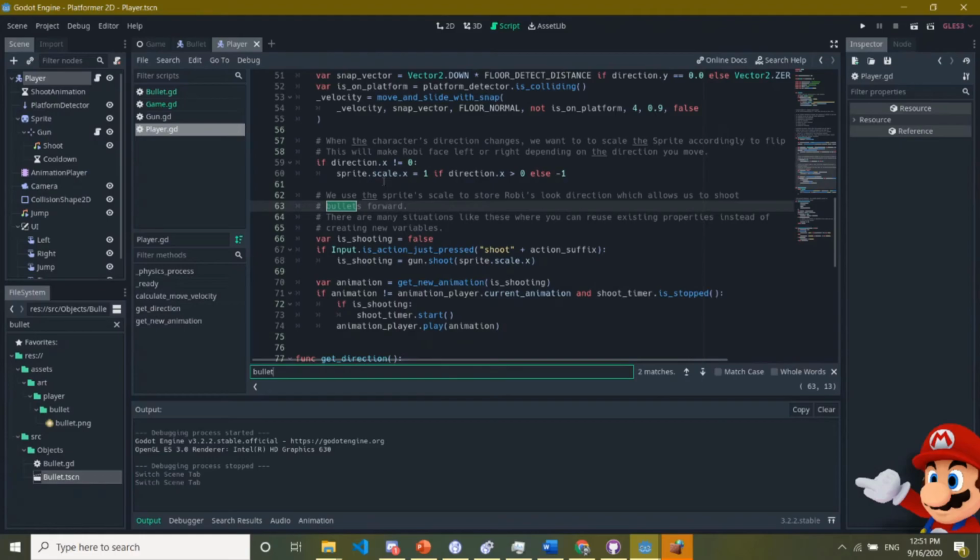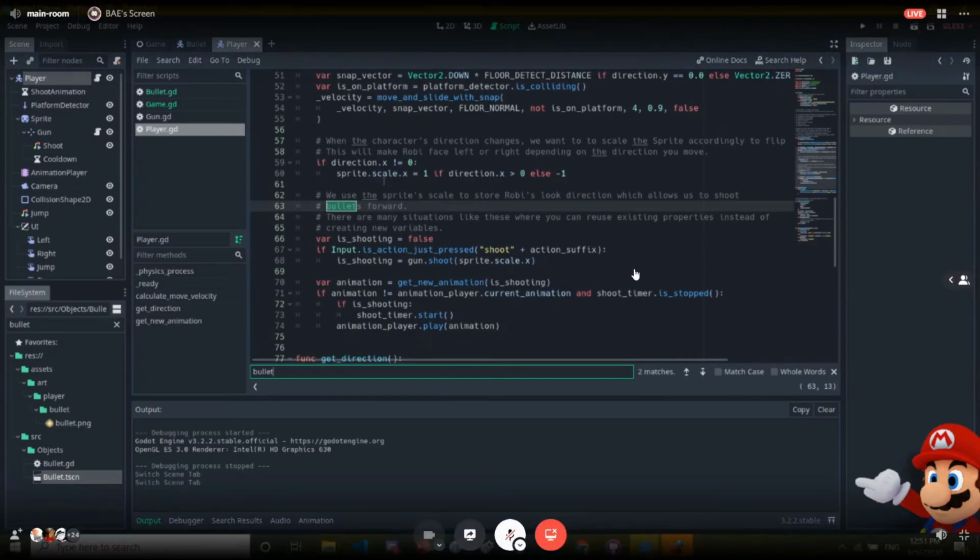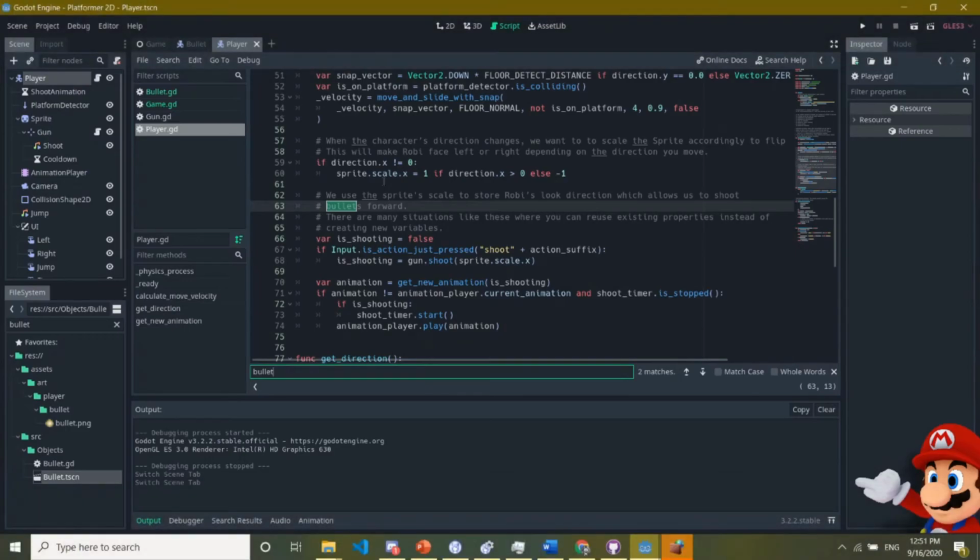Yes. This is the best thing ever. Okay, so now we've got our auto fire. We've got bullets going through walls like Mega Man. What else do we need? Let's put more bullets in, right?